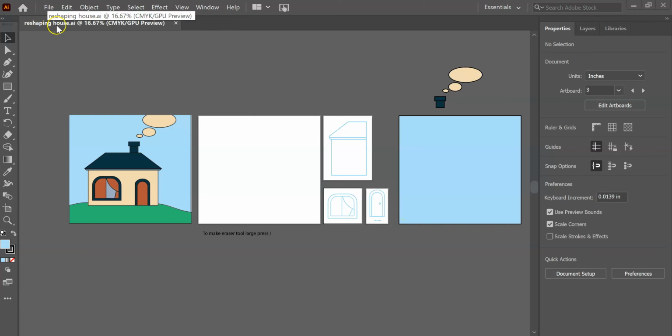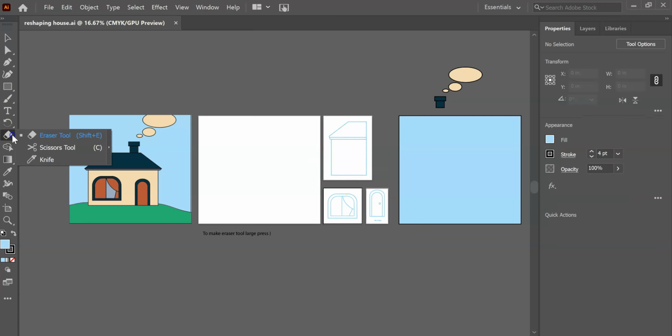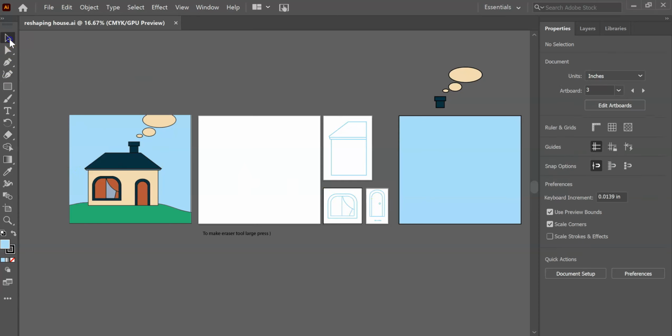And we're going to reshape our house. So what we're going to do is build our house through a few simple steps. We're mostly going to use these tools right here under the eraser tool: the scissors tool and the knife tool. And we're also going to do some other neat tricks. You can do this before or after your shape building exercise, so it doesn't really matter what order you go in.